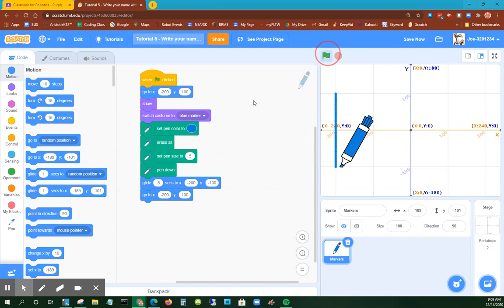So let's run it. All right, so what did it do? It started off here, showed the marker, switched the costume to a blue marker, set the pen color to blue, erased everything, set the pen size to 5, put the pen down, glided down to x negative 200, y negative 100, and then instantly went back up to x negative 200, y 100, and that's where we're at right now. Okay, so what's next?